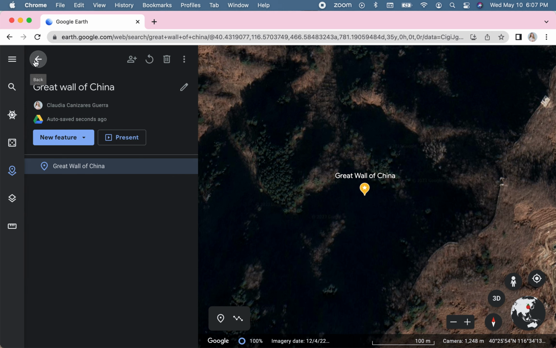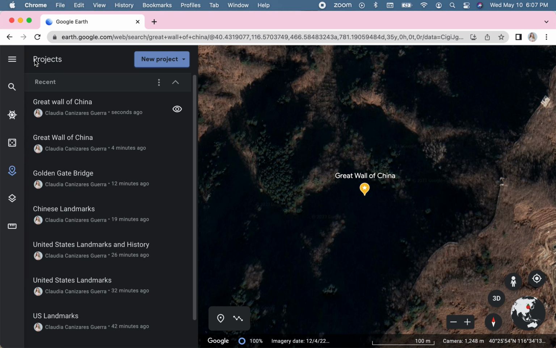If you press the back button once more, you can see your options of previously saved projects, which is really helpful if you want to predetermine what you want your students to look at during your presentation. You don't have to be searching in real time, which is really helpful.